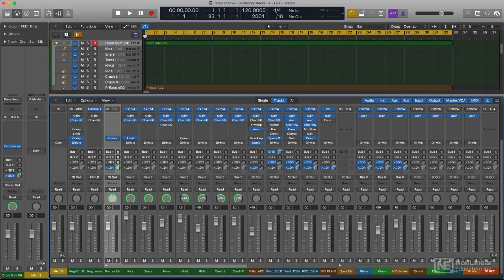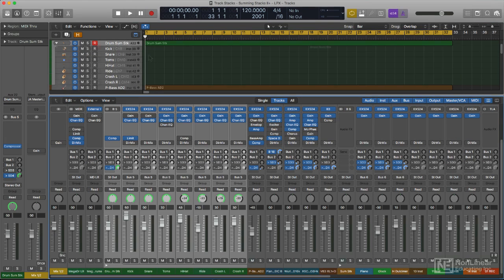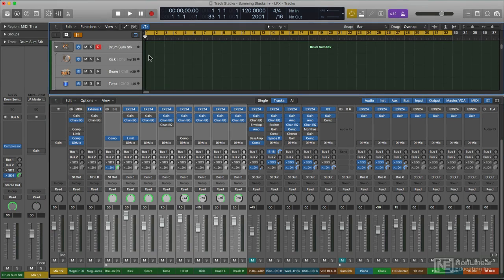Summing stacks go a big step further. They not only group a set of tracks together, but when used with virtual instruments, they allow those tracks to function as components of a single complex instrument, controlled from the stack master, which also functions as an aux, submixing the audio for all its subtracks.